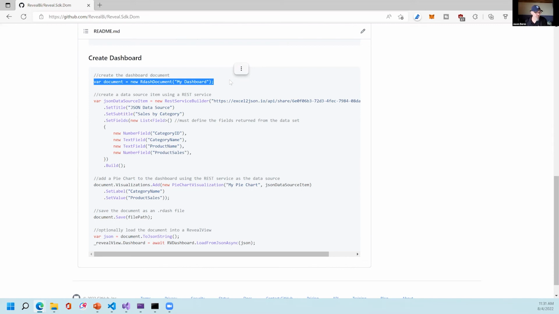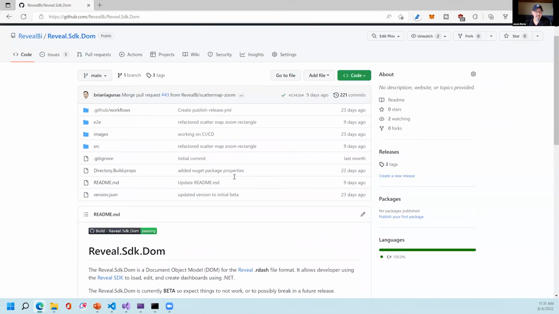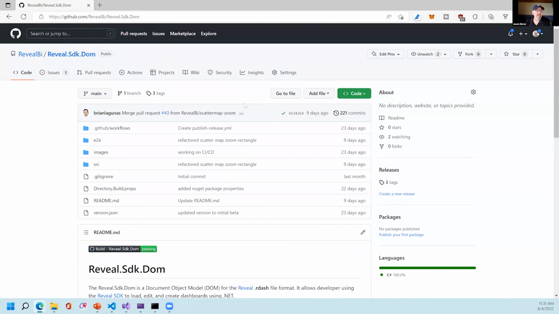This happens to be one of the top requests that we have from our customers. I don't want to use a designer. I just want to be able to auto-generate dashboards in memory, or when a user logs in for the first time, I want to just splat out a bunch of stuff based on their parameters, and then they have all of that to view. So that's what this SDK DOM is. If you're interested in that, I would download this. It's beta now. We're working on getting it to an RTM.